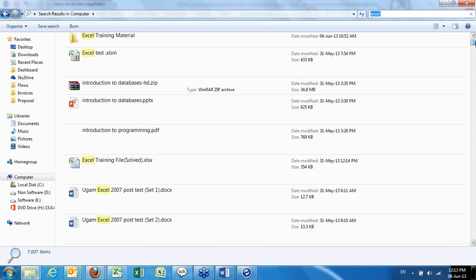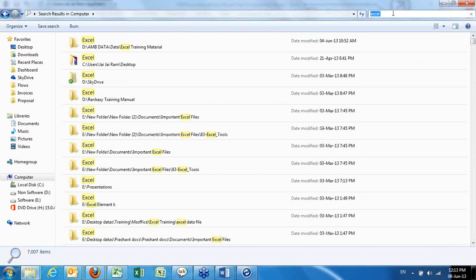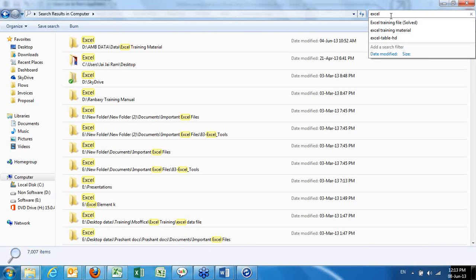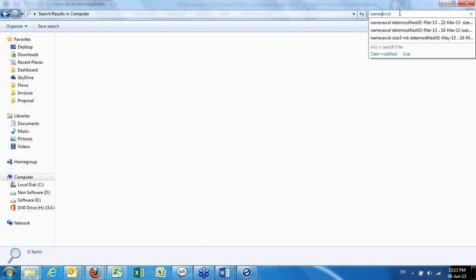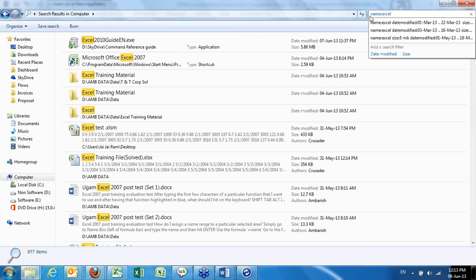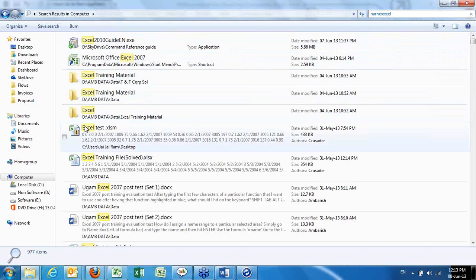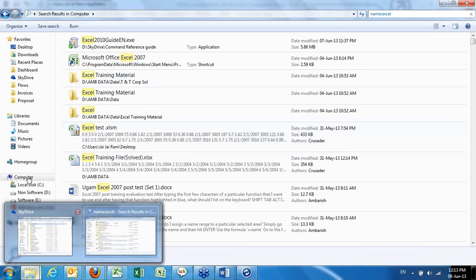In order to solve this problem, I can use certain keywords which are available in Windows 7. Now I want to search for only those files or folders where Excel is in the name of the file or folder. So I can precede this word Excel with the keyword name and put a colon. Now when I type name colon Excel, it is only going to search for files or folders which have the word Excel in their name. And now from 9007 it got reduced to 977, a huge reduction in the number of files.